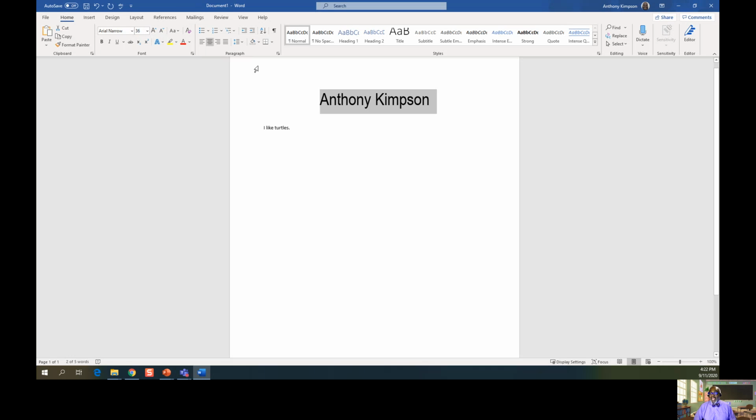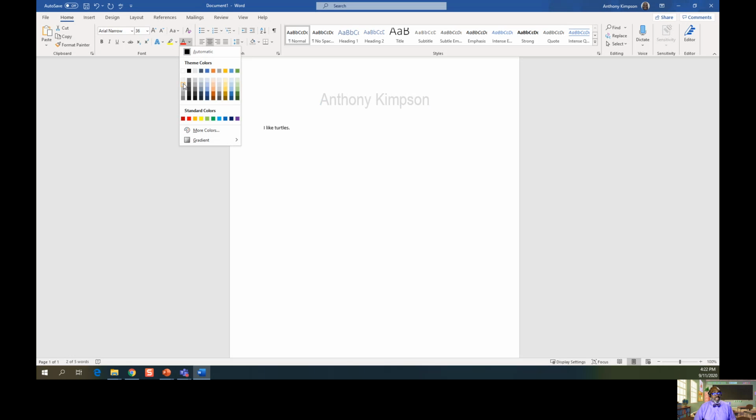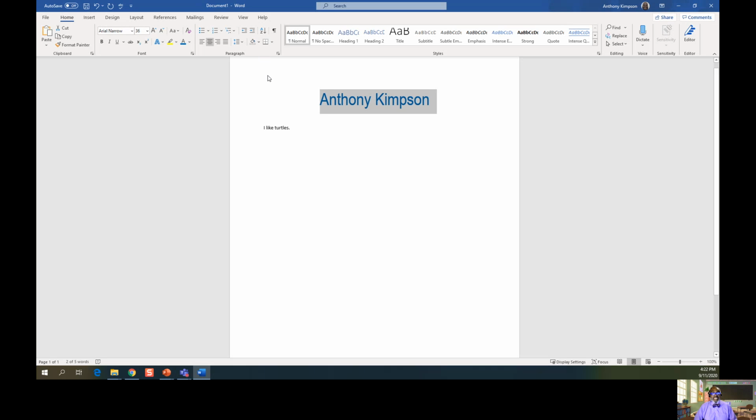Now, let's add a little color to it. Still within the font group, let's add it. My favorite color is blue. Again, if you mouse over these colors, it will change the color of what you have selected. My color is blue, so I'm going to leave it blue. Notice whenever you make any changes, it still keeps whatever you selected highlighted. And by selected, I mean you selected it by holding down the left mouse key and scrolling across it.